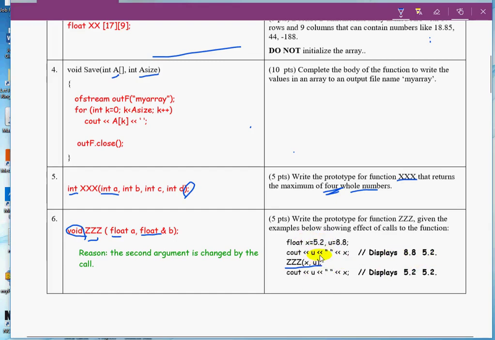Before I make the call, U is 8.8, X is 52. After I make the call, the value of U has changed. It has changed from 8.8 to 5.2. What does that mean? It means that the function must be allowed to change the value of U, which means that in the prototype you must say that the second parameter is passed by reference. You got to put the ampersand there.